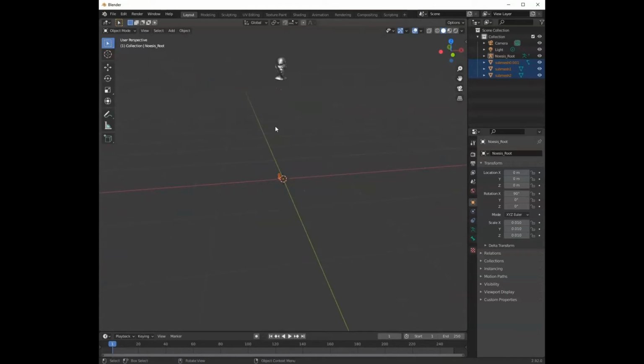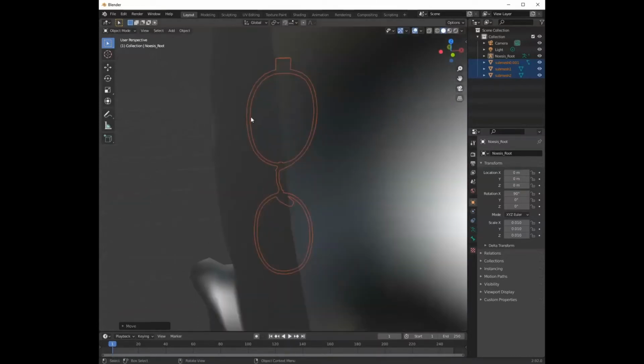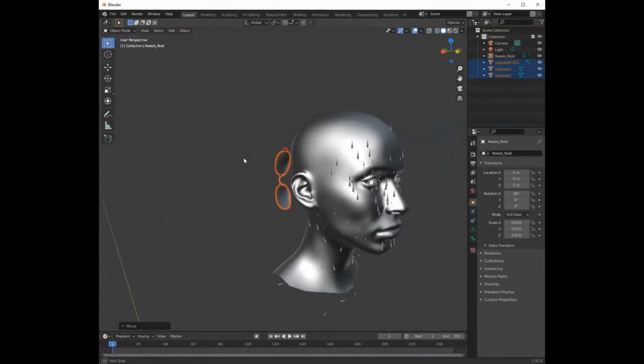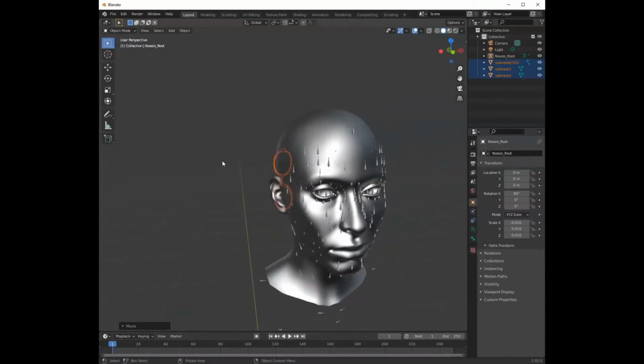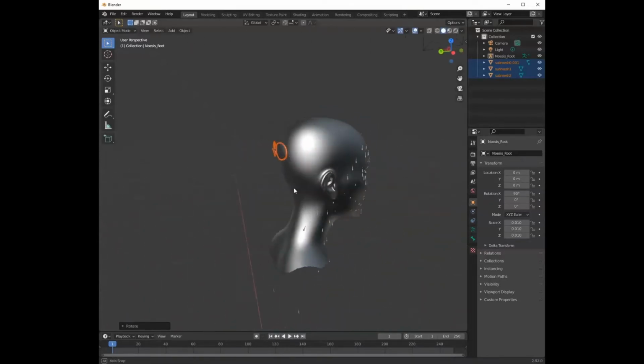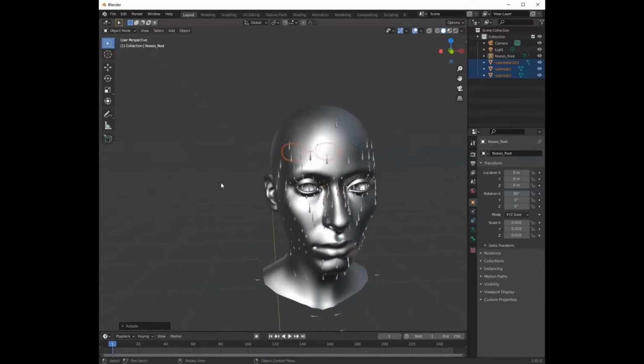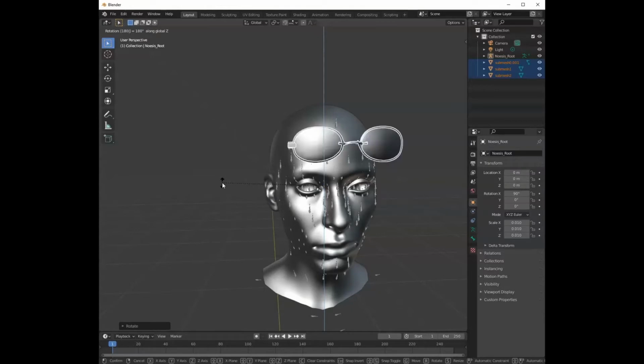So we need to hit G and then Z. This will let you grab it and move it along the Z-axis. And you'll see they're behind the head now. So we need to rotate it. So we're going to hit R, and then we're going to hit the Y-axis and type in 90 and enter. And then they're still behind, but they're oriented properly now. So we're going to hit R, type in 180, and that'll put them in front of her face.